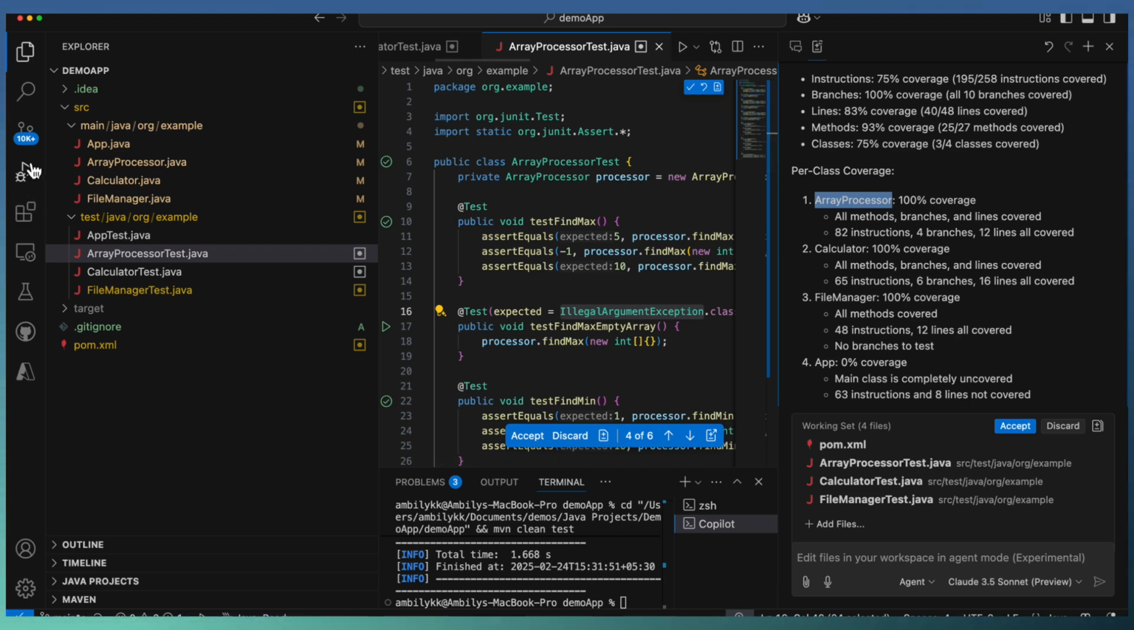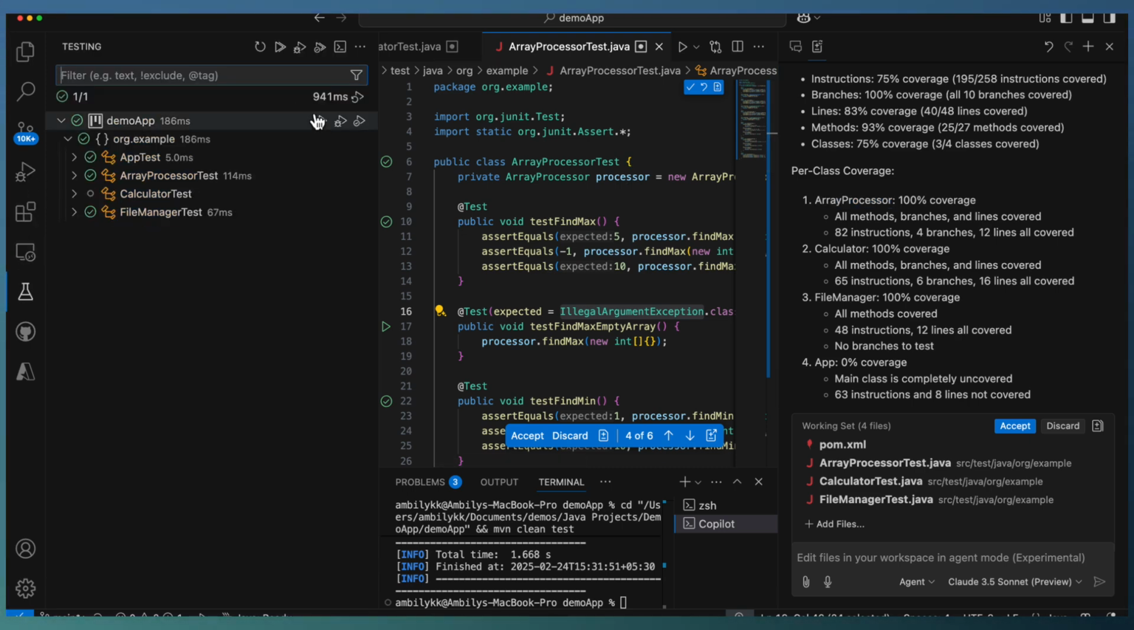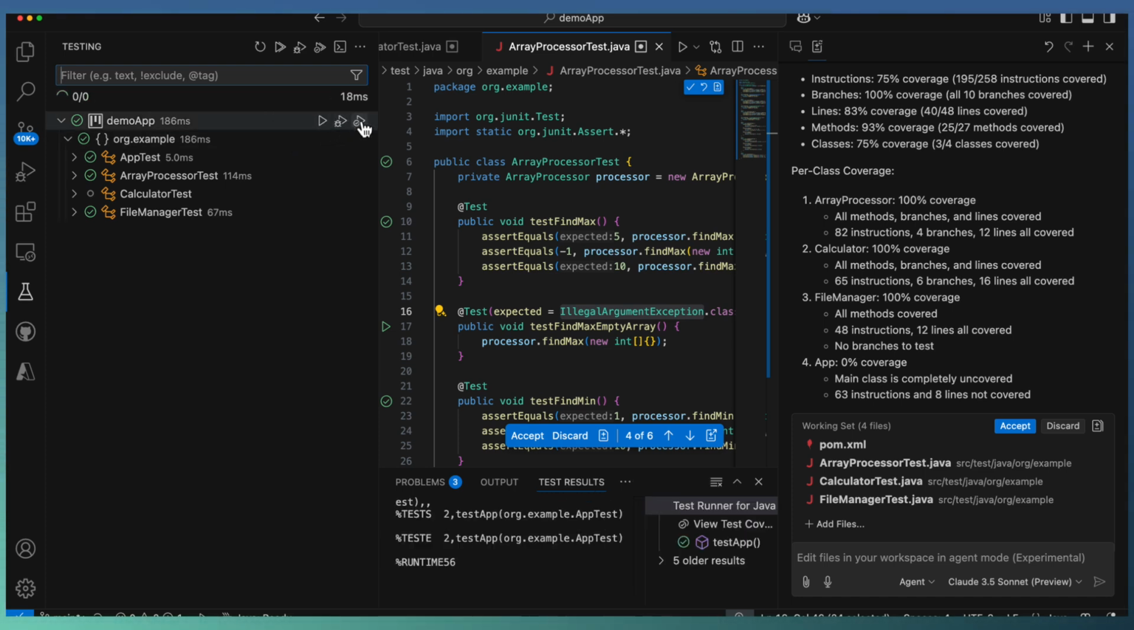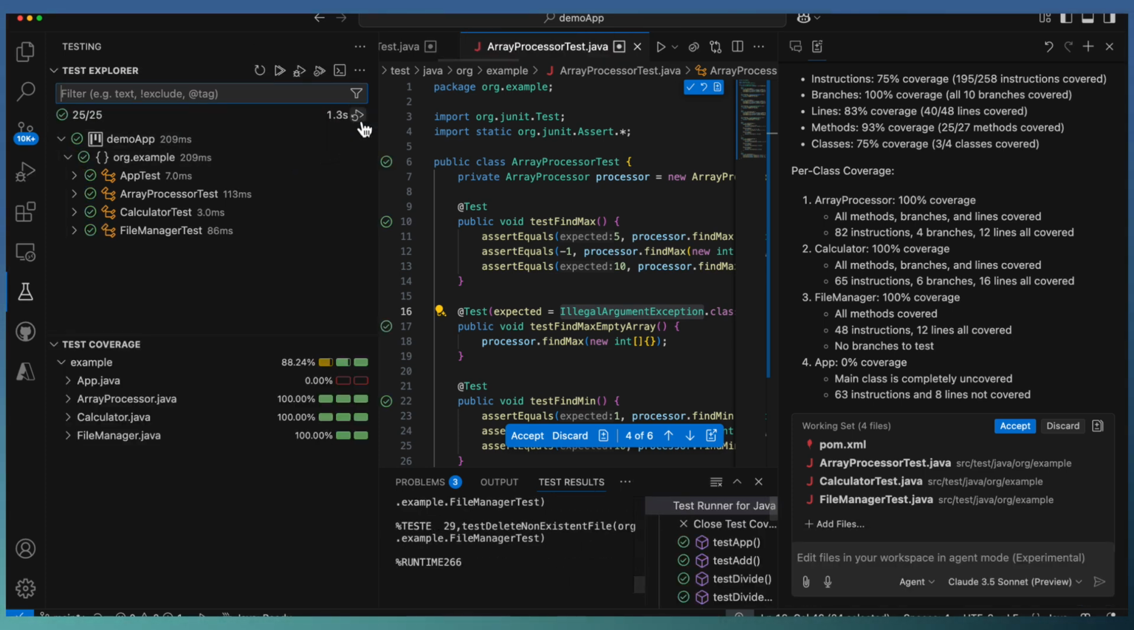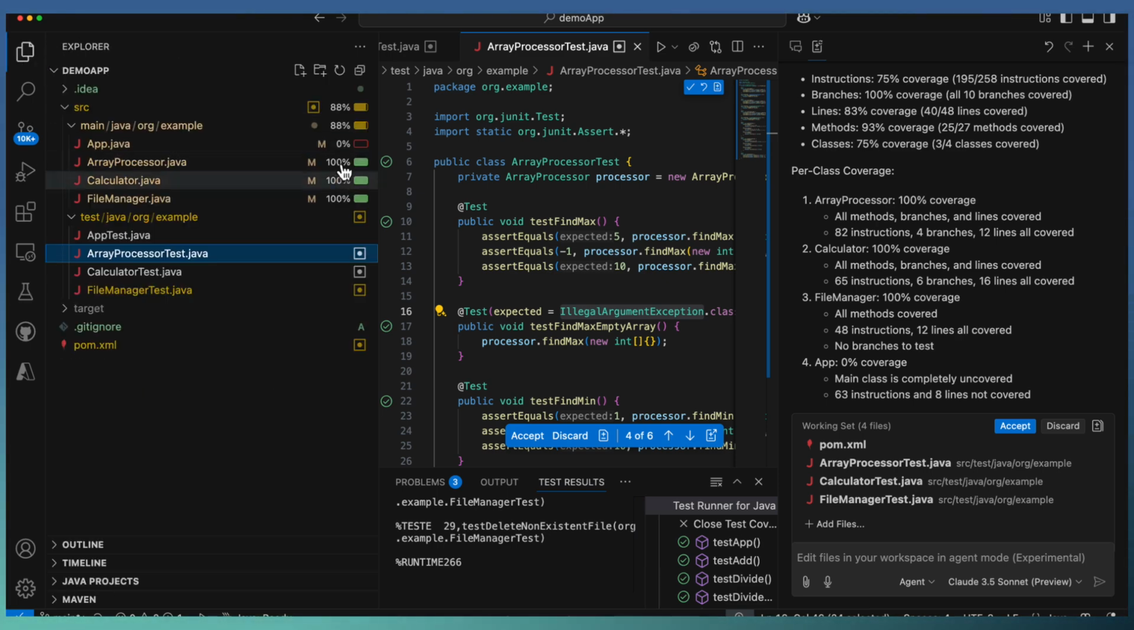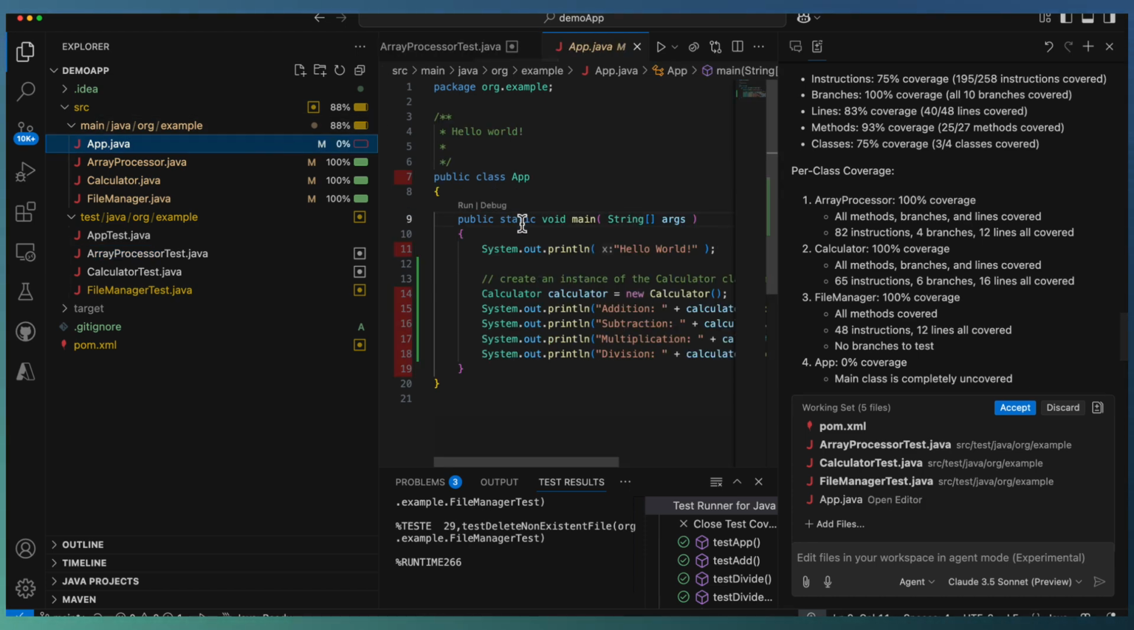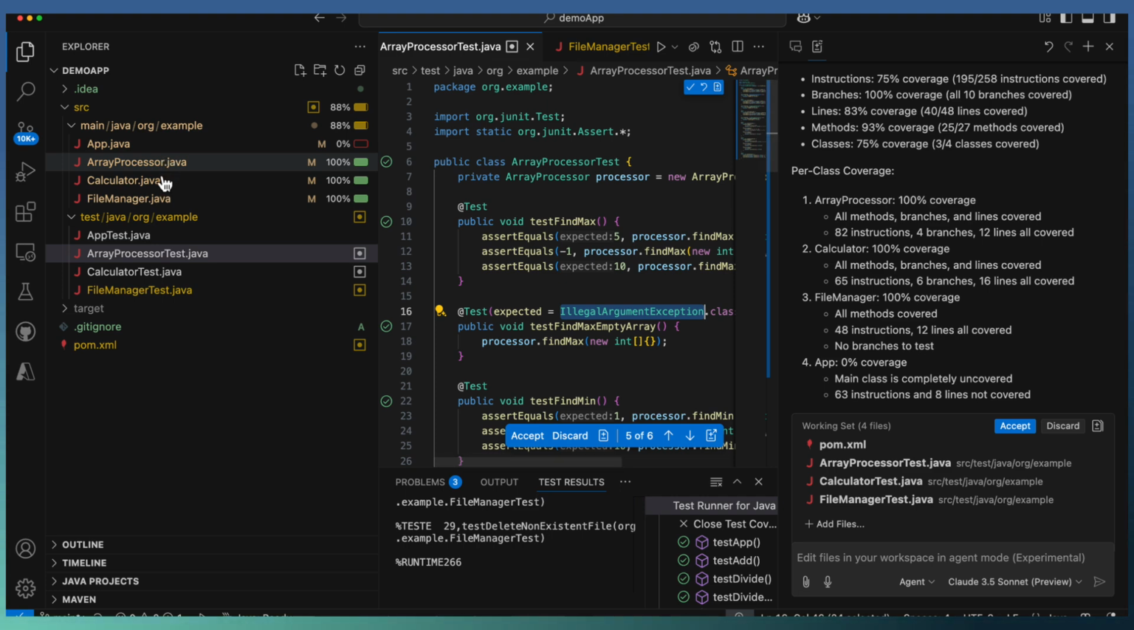Or I can even go into the test and run it with code coverage to observe how much coverage it's provided. It's provided 100% for all these methods, and the same is reflected here. And App.java is 0% because it's the main function that exists here. The remaining classes have 100% coverage.